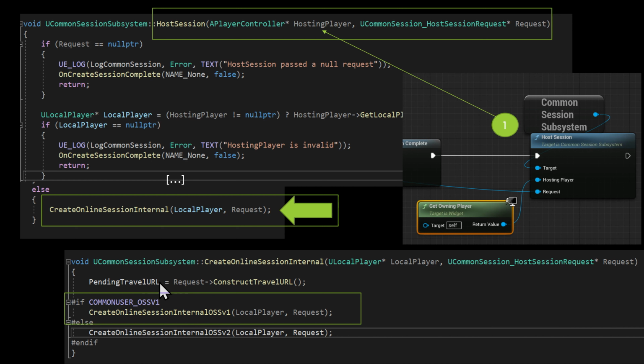So this is the start of the formation of the sort of HTML, or I guess I shouldn't say HTML, the address of where your server is going to be found on the internet. So it starts to formulate that string based on some information. And then if we're using the CommonUserSessionSubsystem version 1, that's a mouthful, then we'll execute this function. Otherwise, we'll execute version 2. This is sort of some forward thinking.